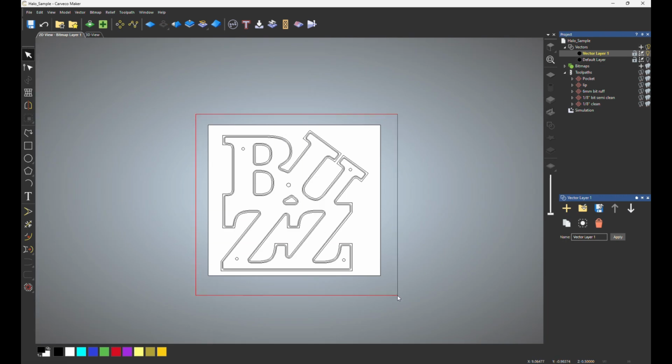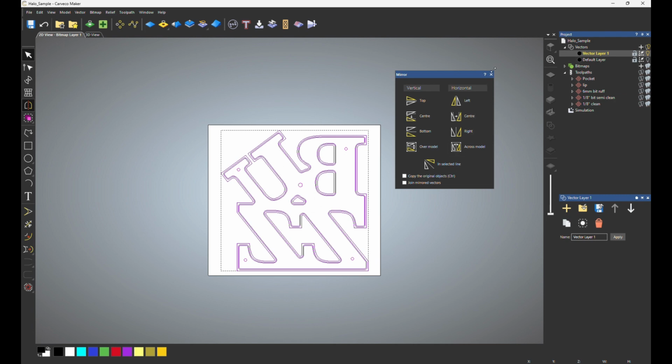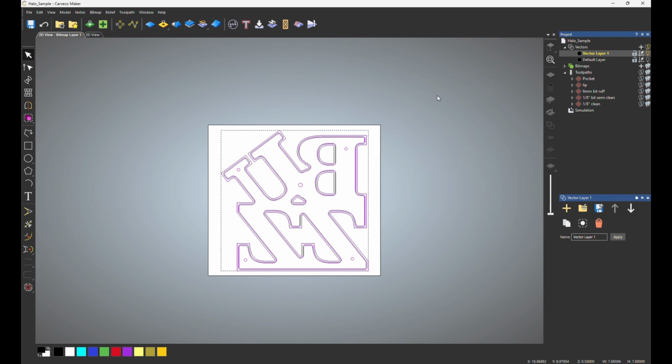One remaining step now is to reverse or mirror this. This will be cutting it backwards. So I just select the mirror tool on the side, and we'll just horizontally center it. Close that.